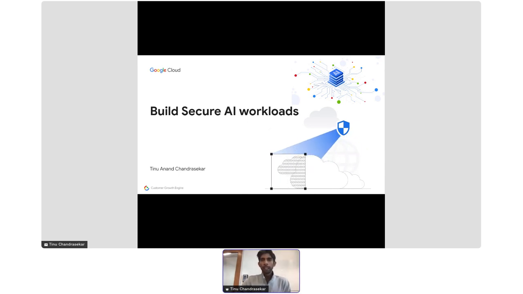So, very quick introduction about myself. My name is Tinu Chandrasekar. I'm head of customer engineering at Google Cloud. I'm based out of Boulder. So today we'll talk about building secure AI workloads on cloud. And I stress on the word secure because we'll talk about security a little bit before we jump into building the applications on cloud itself.